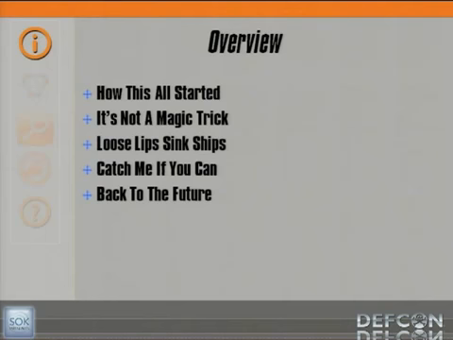This is a short overview of the talk today. We'll start with how this all got started, or how I ran across this, followed by it's really not a magic trick. It is actually pretty straightforward. Next is loose lips sync ships, because ultimately it is what is advertised on the network that allows us to do what we're going to do today. And next is catch me if you can. And finally, we're going to go back to the future, or how to ultimately mitigate this risk in an enterprise.